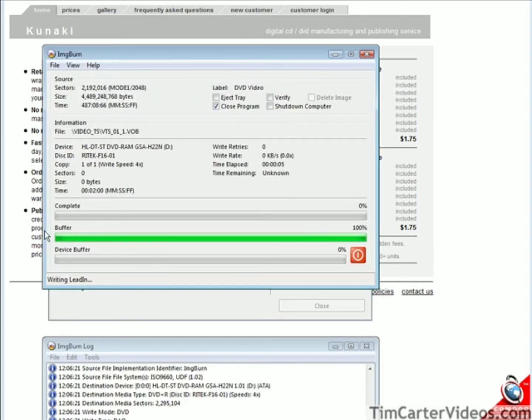Okay, so at this point it has finished rendering everything, and it is now buffering it, and it's going to write it to the device. So once it's done, it's going to be on DVD, ready for Knacky.